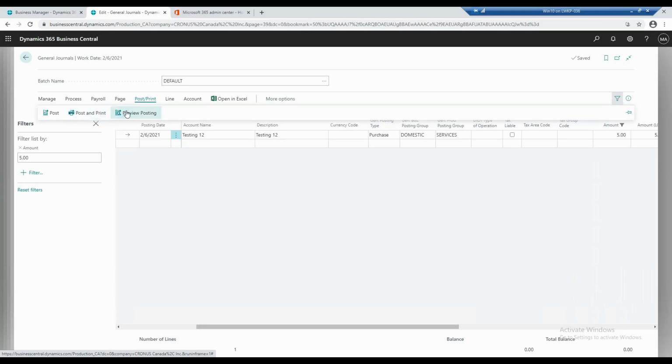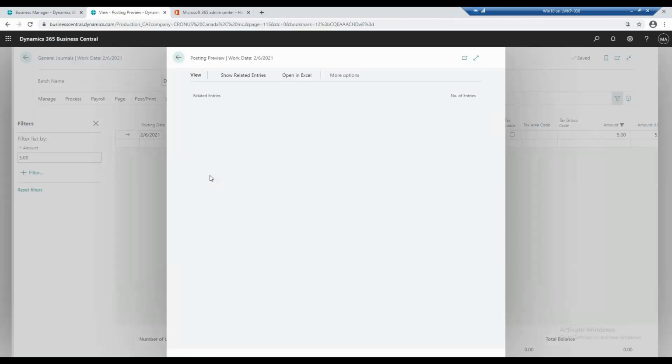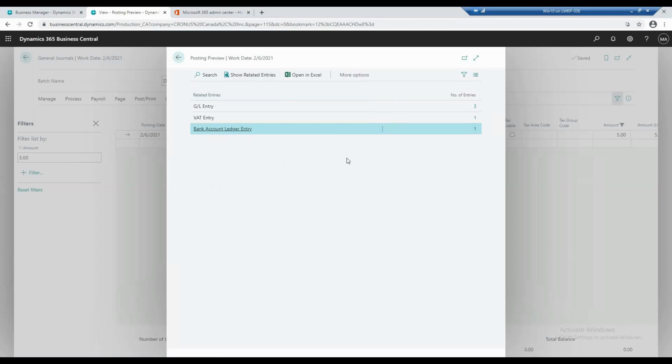So I'm going to go ahead and go preview posting here. When I go preview posting, it'll actually take me to the posting preview. And what this basically shows is all the related entries within the system, such as GL entries, tax entries, and bank account entries. These are all the entries that would be generated from a posting of that singular line.